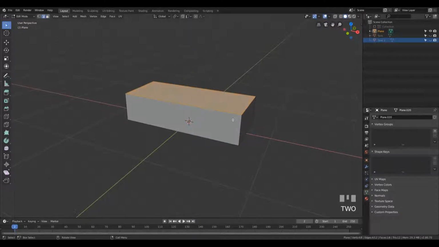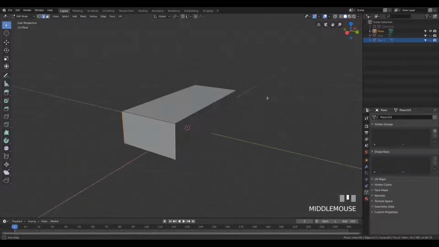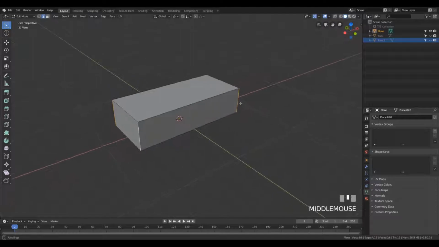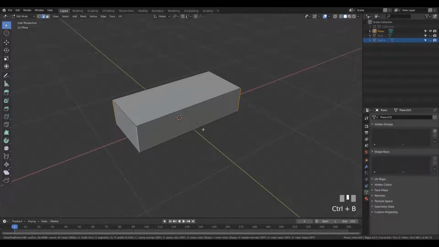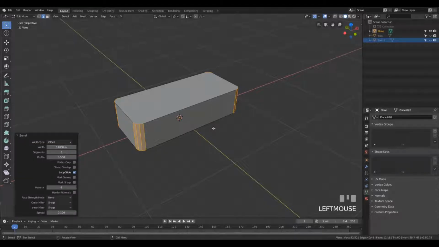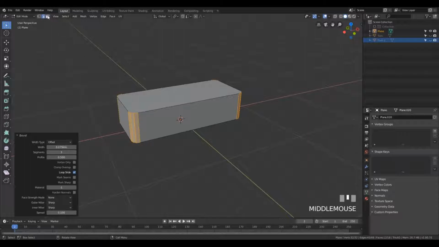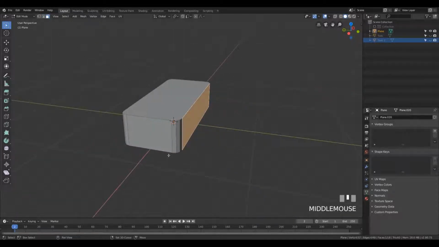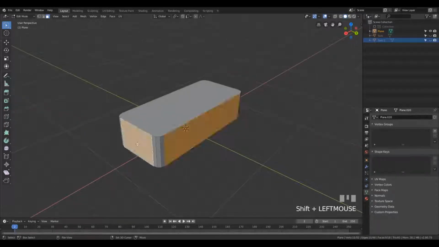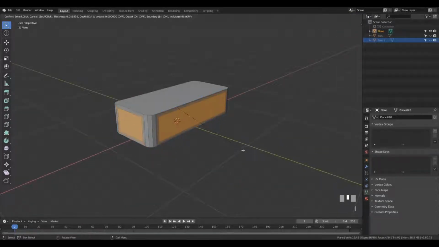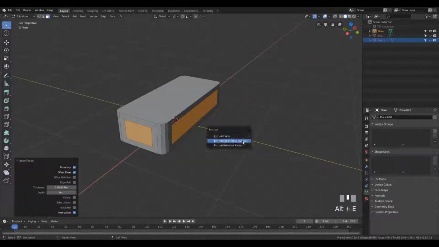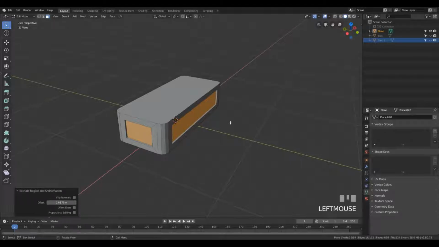Now go to the edge select mode with 2, select these edges with Shift and bevel. Now we can use like 3 segments or so, and I don't want these bevels to be so large, just the small subtle bevels right there. And right now we can go to the face select by pressing 3 and shift click these faces to select them. Let's make an inset with I and press Alt E to extrude along normals and push it a little bit inside to give it some structure.